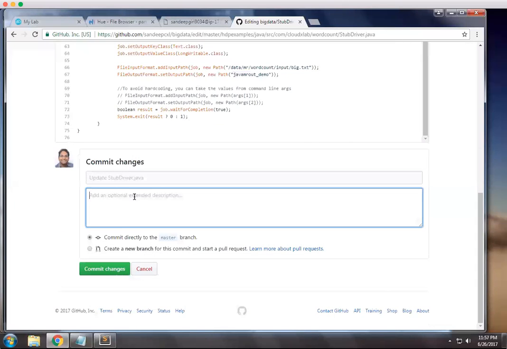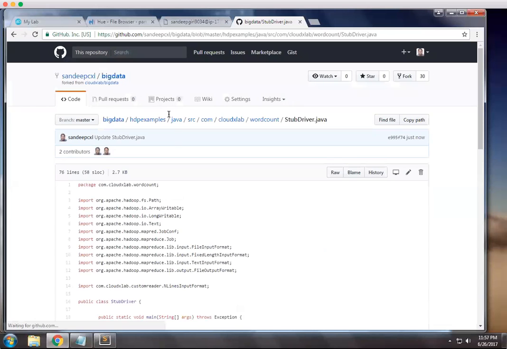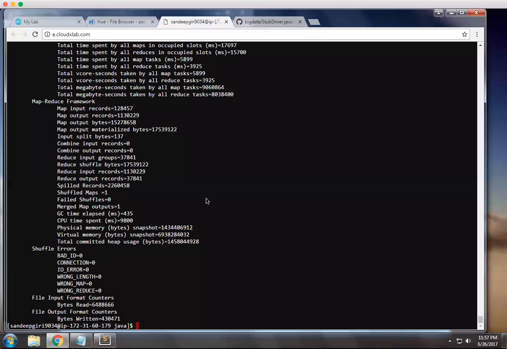So let me write a little bit more description. Instead of Java mr out, saving to Java mr out underscore demo. Okay, so I've committed the changes. Now, these changes are there in this repository, but they are not yet reflected in our production.